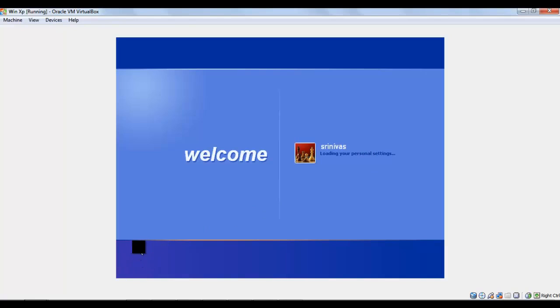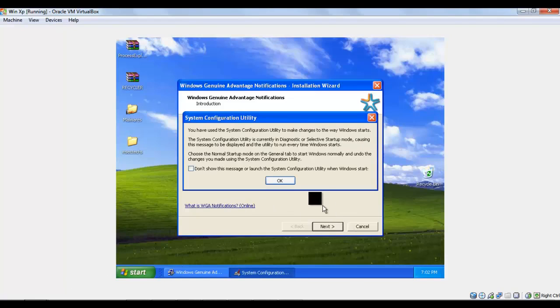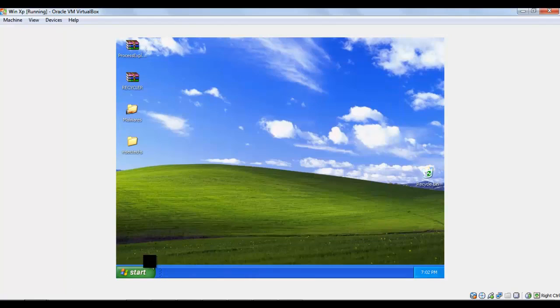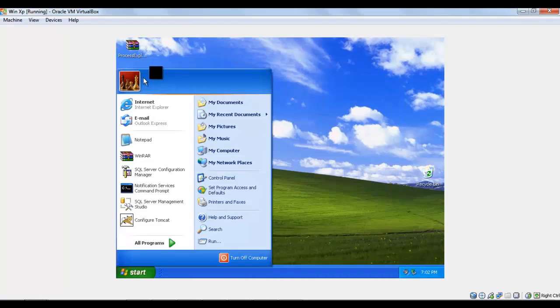So okay, just click on OK, cancel. See, the name is now missing from the start menu. So we have done something manually which has removed my name from this start menu. If the same thing is done by a computer program, then we call that computer program as a virus.